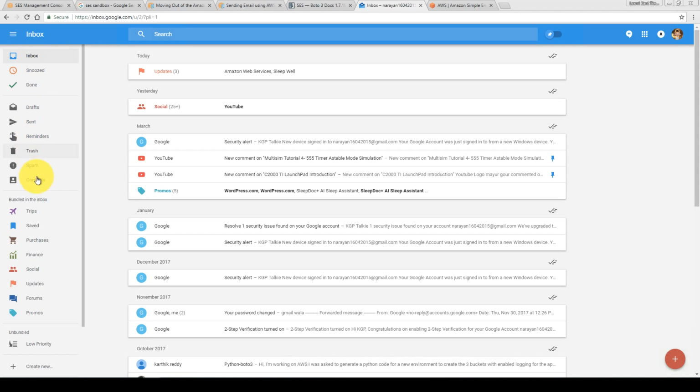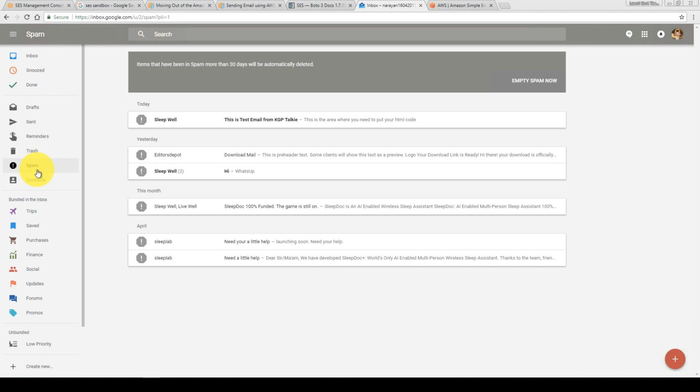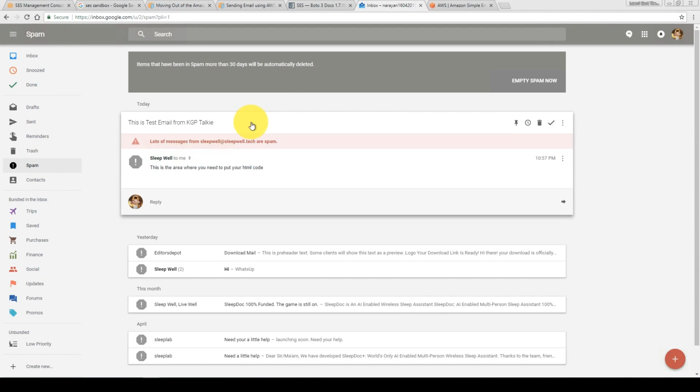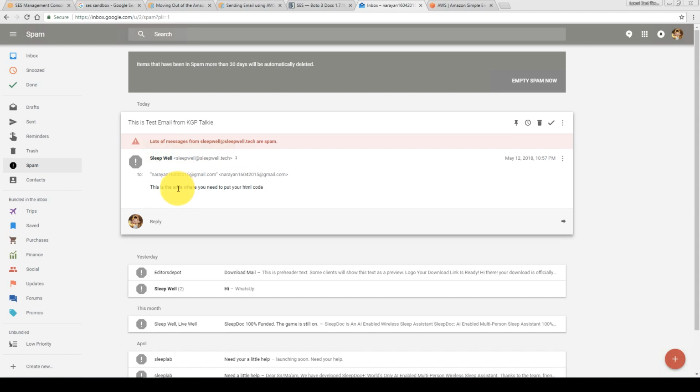And let's see. I think let's check the spam. It might have gone there. Yes, it is here in the spam. Okay. See here, this is the area where you need to put your HTML code, right? And if you see here the detailed information, it shows that it is sent from Narayan16042015@gmail.com, and this is the area where you need to put your HTML code.